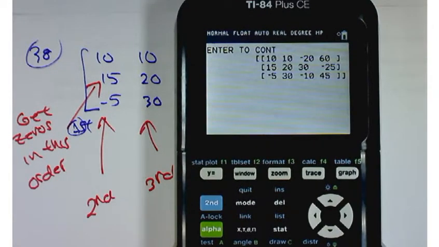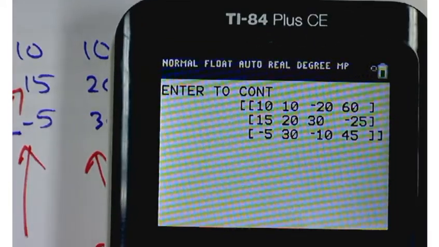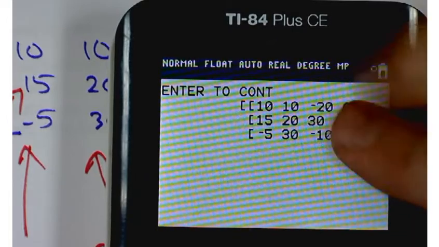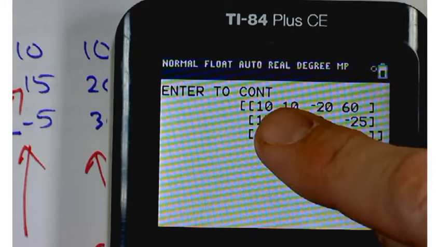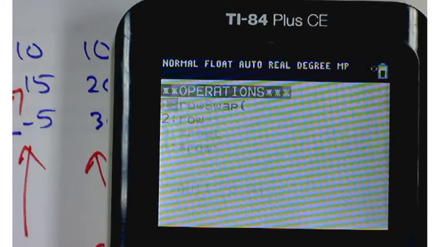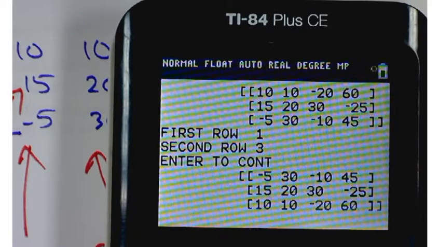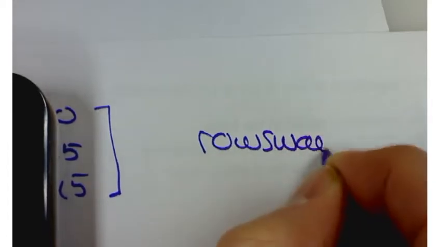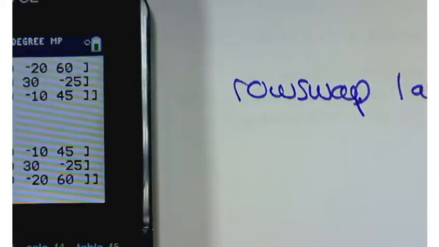Now I'm going to take kind of a different path to doing this than you could. There's a few ways you could do this, but I'm going to start by swapping the first and third row, because I noticed that both of these numbers, 10 and 15, are nice multiples of -5. So that's where I'm going to start. Row swap 1 and 3. And as far as what I would write down on a test, row swap 1 and 3. Okay.